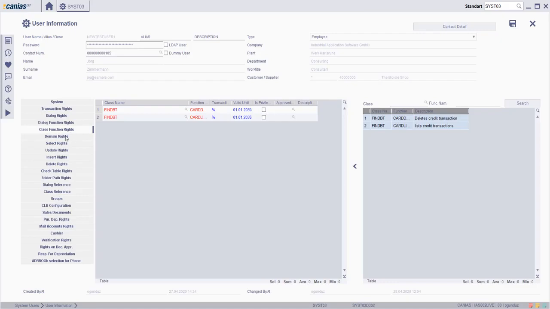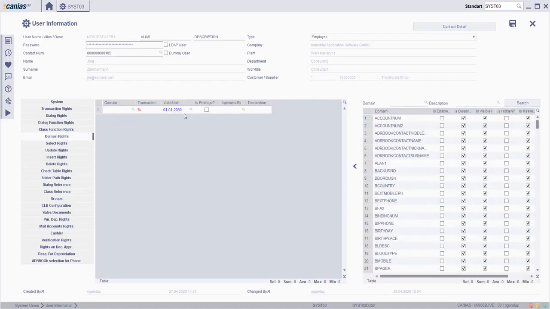Now switch to the domain rights tab over here. You can use the search criteria and the search button over here to narrow down your search for the right assignment.